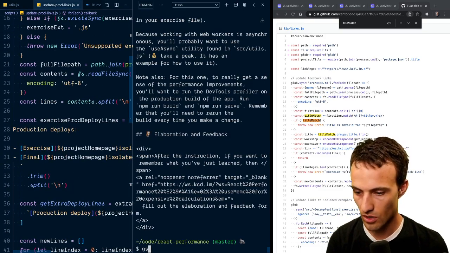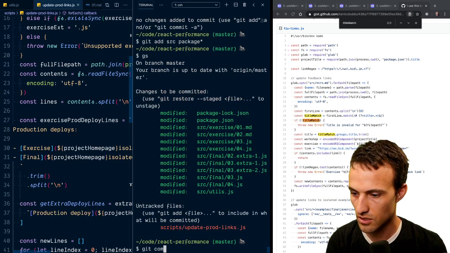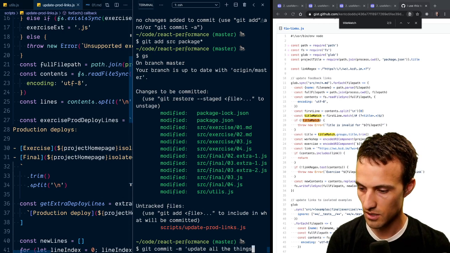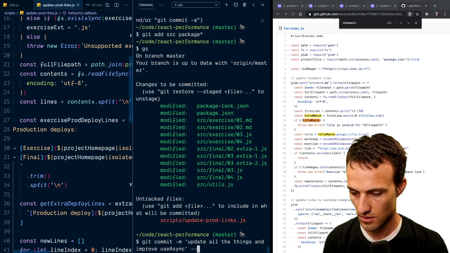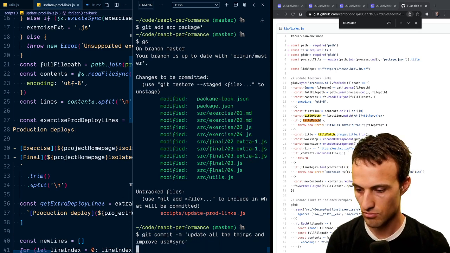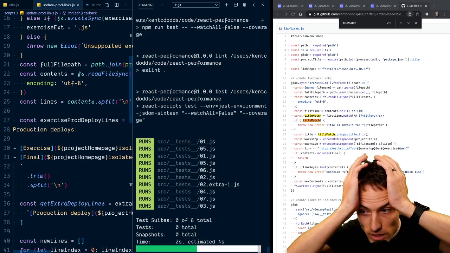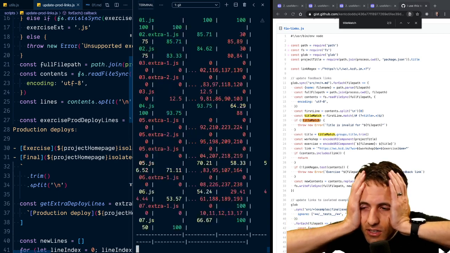Okay, so before I do any of this, I'm going to add source package and just make sure commit, update all the things, and improve use async. Where sure, let's verify that it's going to run the test and something's going to break. I just know it. Oh, thank heaven.